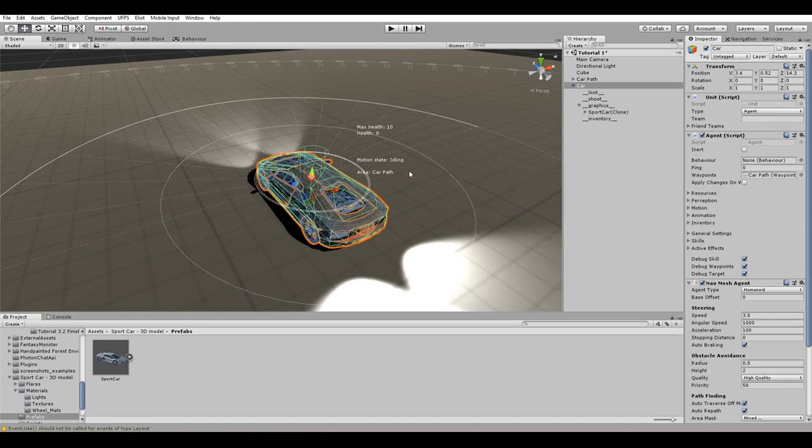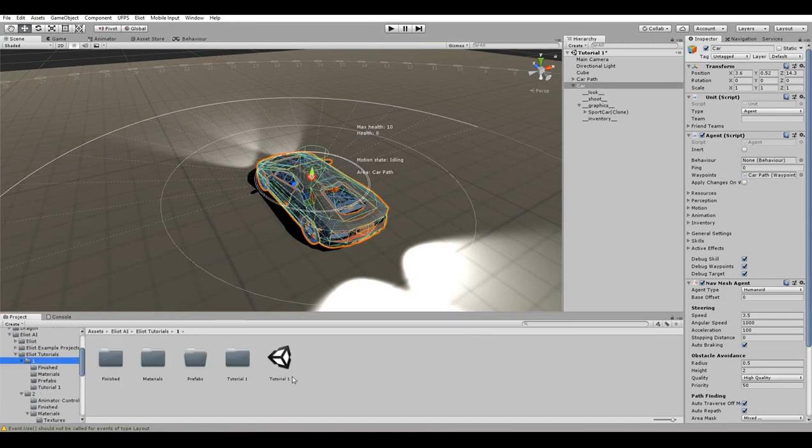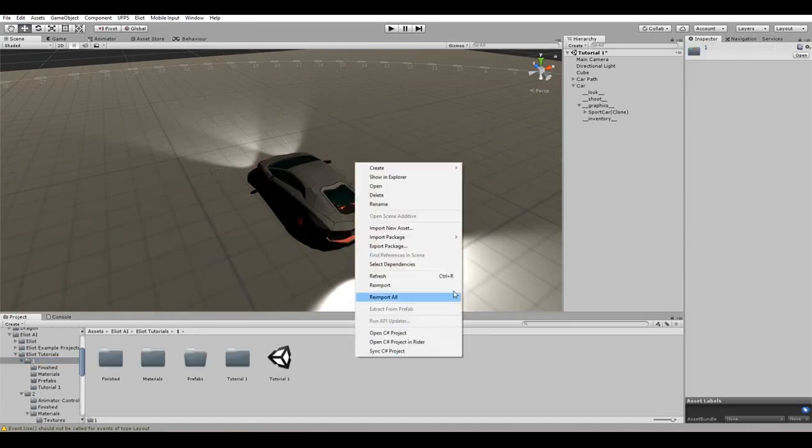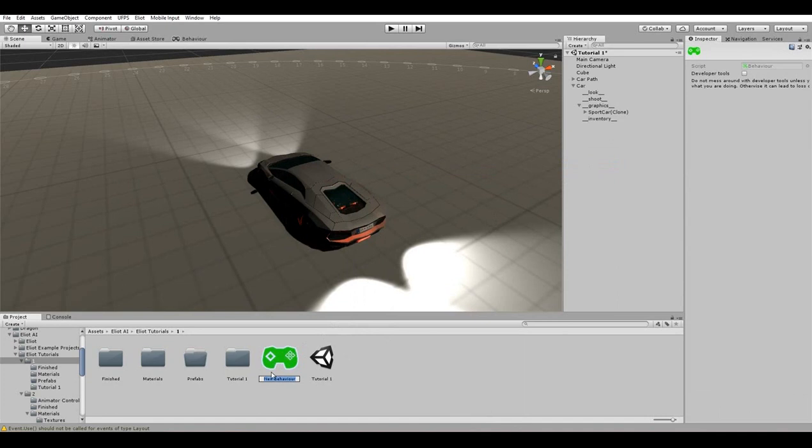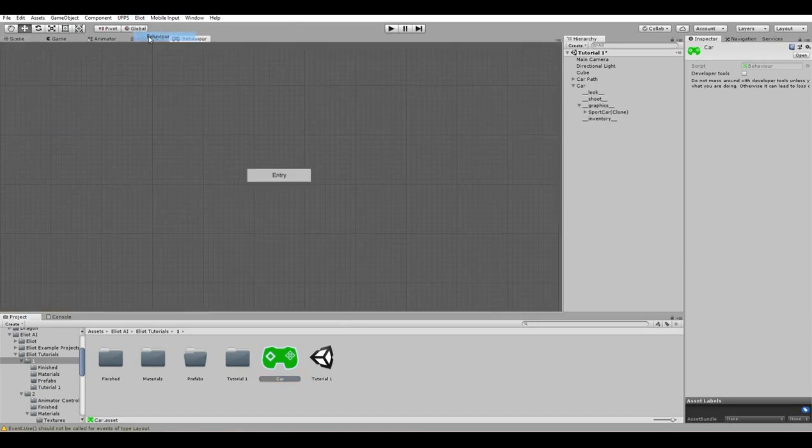Create car's behavior. Firstly, we need to create a file that is going to keep the behavior. Create a new Eliot behavior anywhere in your project. Let's name this one car. Now open the Behavior Editor window. Drag and drop the car behavior file anywhere inside the behavior window.